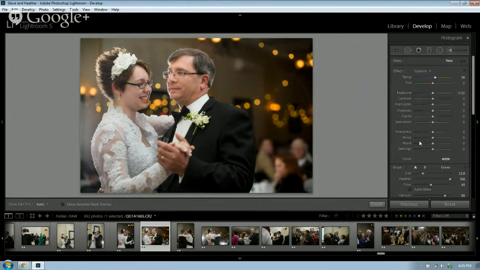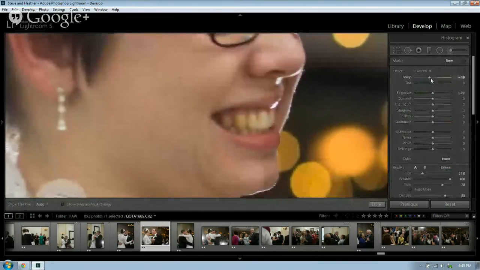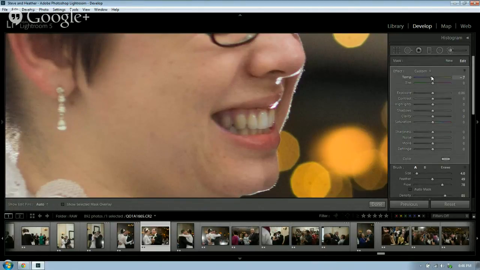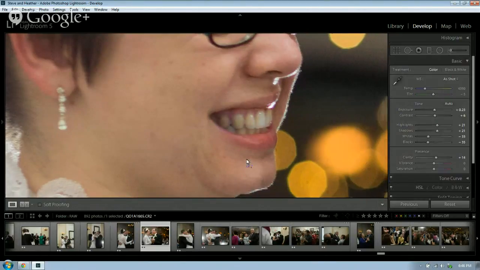She's looking a little purple compared to him, so I'm going to add a little bit more color over here. Beautiful. And then just bring down the yellows in the teeth. Probably the greens too. There we go. Maybe a little bit right there. Very nice.